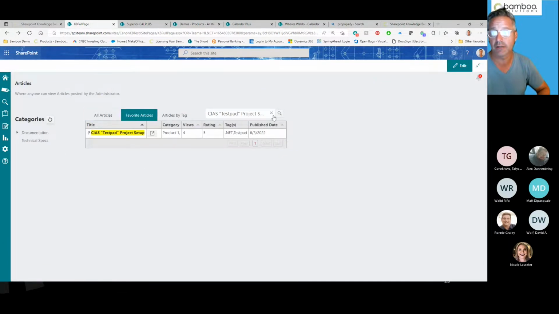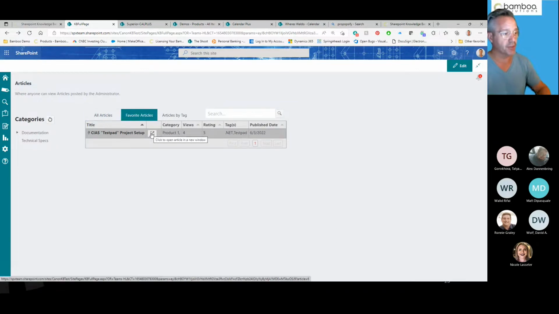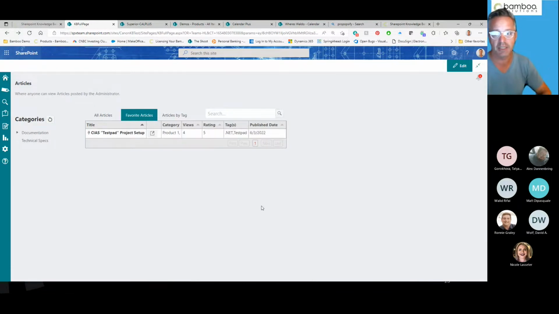Let's clear out our search so we can get all articles. If I go to favorite articles, there's that one here and the like. This little icon opens the article in a new window. So sometimes if you've got multiple monitors and you want multiple articles open, you can pop it out into a new window and then move it around so you can have multiple ones up at the same time.